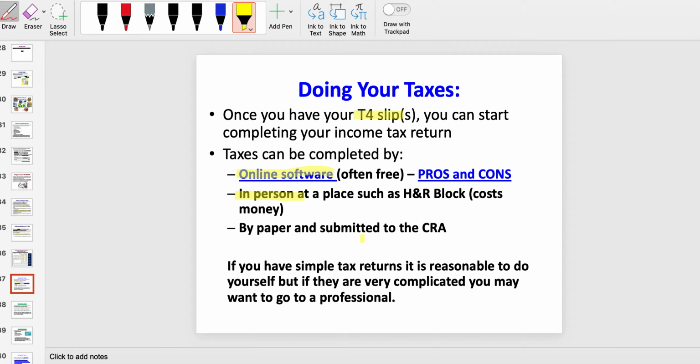You can also do them in person. This will cost you money. So that's kind of what I'm here for you today. I want to try and show you how this works online to at least give you the confidence to try it yourself one day. Not many people do it by paper, but you can do that and submit it to the CRA that way. Now, if you have a very simple tax return, 1 or 2 T4s, it is very reasonable for you to be able to do this yourself. If you end up having business taxes or things get a bit more complicated, you may want to go to a professional.